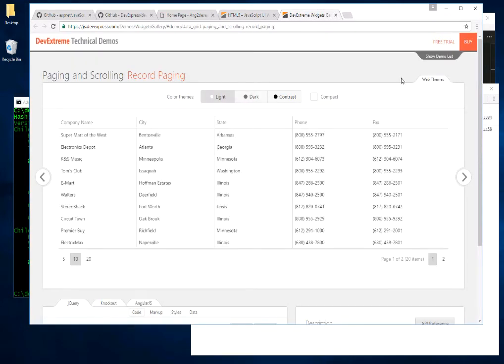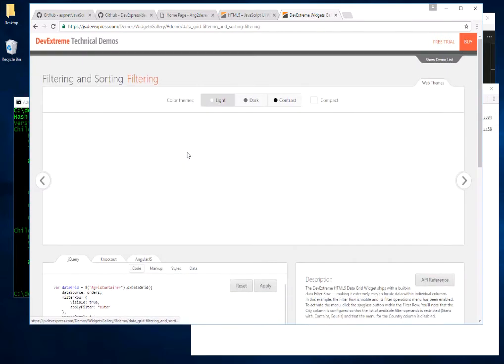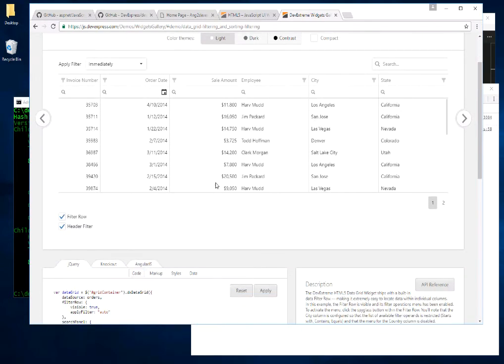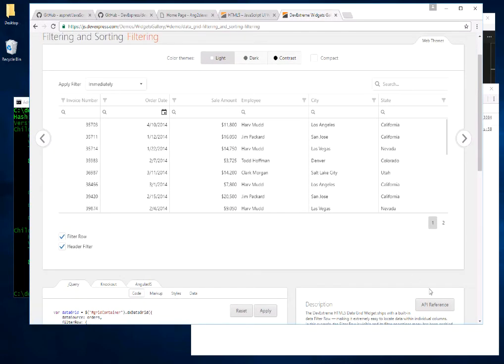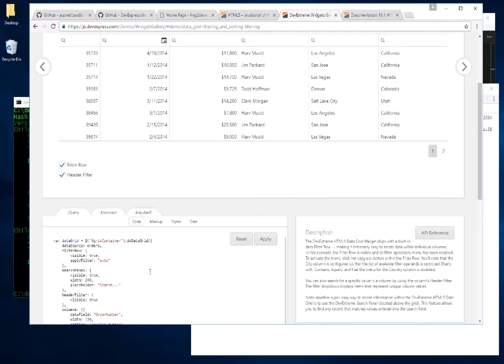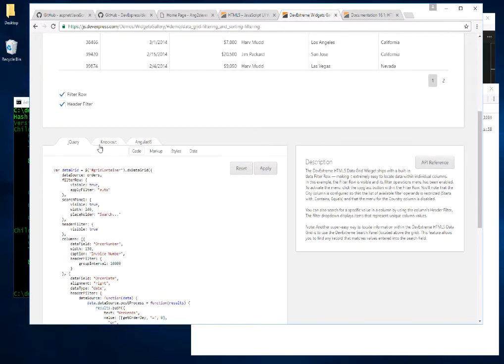And we will, for example, look at, we want some filtering. So we will go here, see filtering. And then we get an example of what filtering possibilities are available. And if we want to look at the configuration, we can just press the API reference button. And here we get all the different properties of the data grid. So here we see that in the JavaScript or jQuery part of this example, we see what properties are needed to have the filter row, search panel and header filter available. So that's what we want.